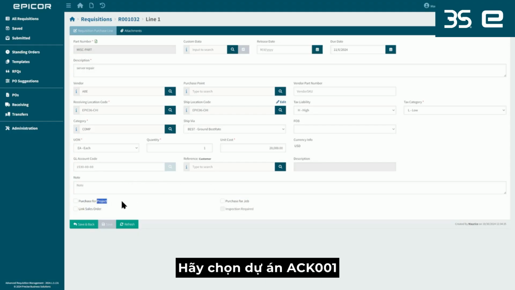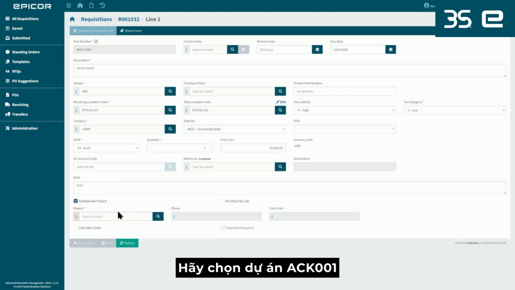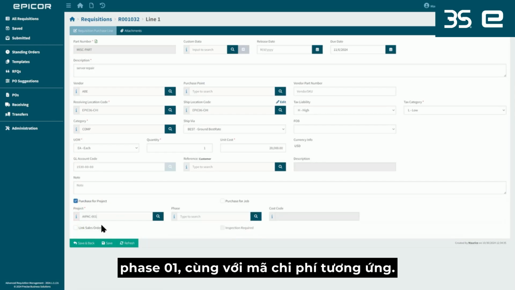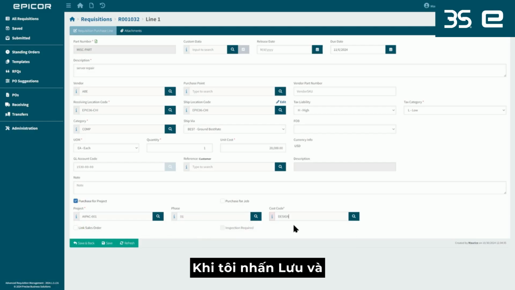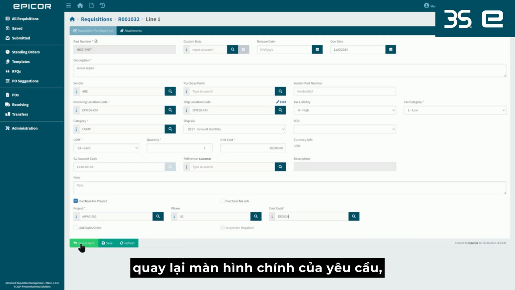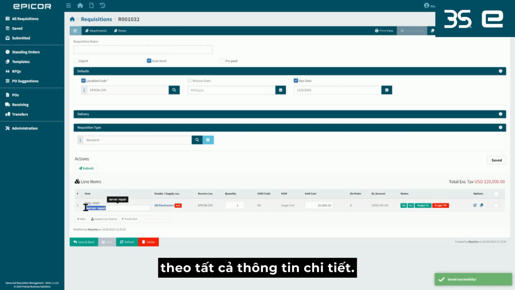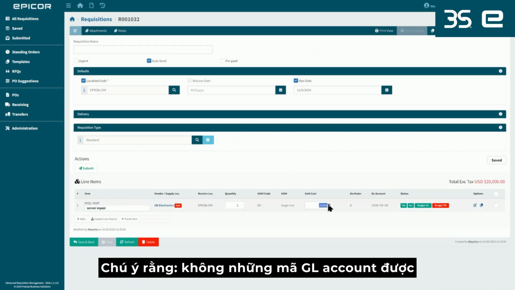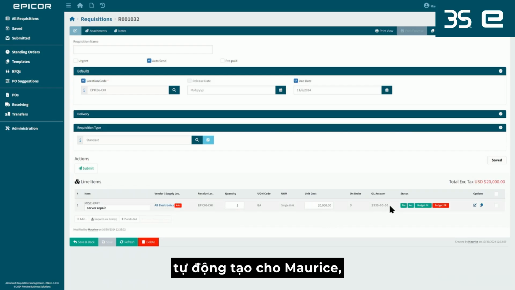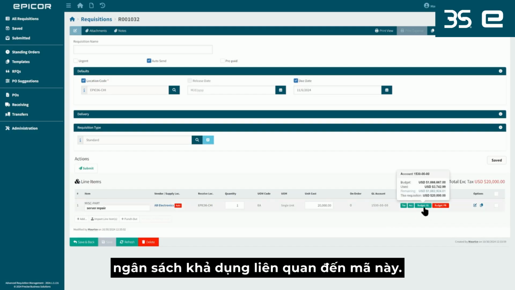Let's select Project, @pack 001, phase 01, and the cost code. When I save and return to the main requisition screen, our miscellaneous line appears with all the detail we just entered. Notice that not only was the GL account automatically generated for Maurice in this case, but we can now see available budget against it too.